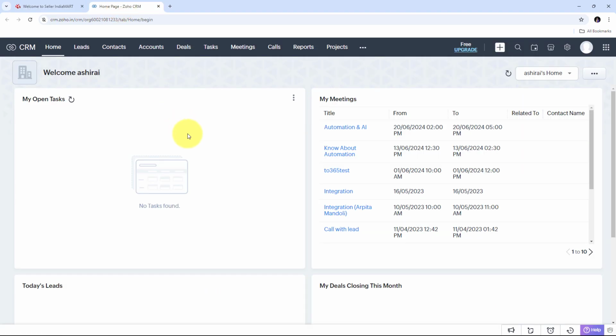So suppose I'm a sales manager at a company that receives numerous inquiries through IndiaMART, which is a major online marketplace for businesses. Now to streamline my sales process, I want to ensure that every inquiry received on IndiaMART is automatically added to Zoho CRM as a new lead. This will help my sales team track, follow up and convert these inquiries into customers more effectively.